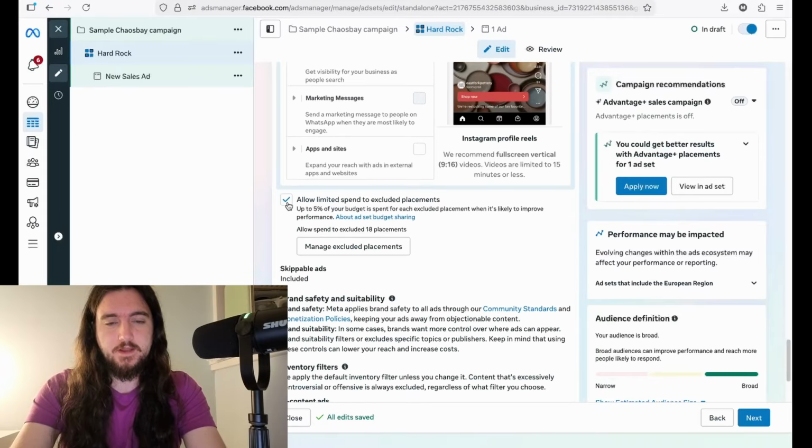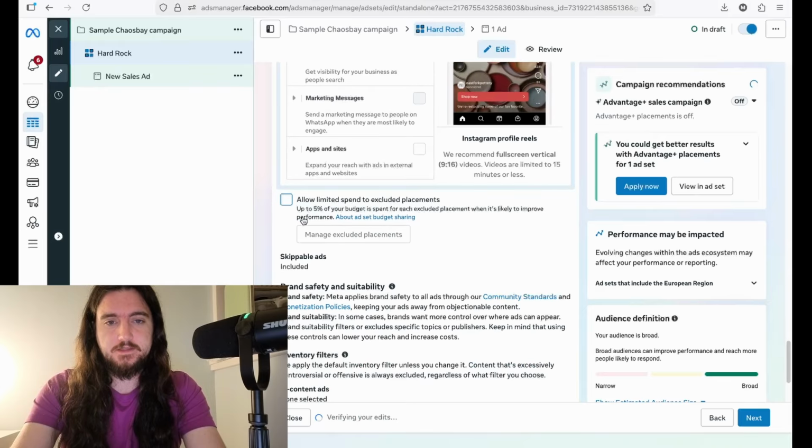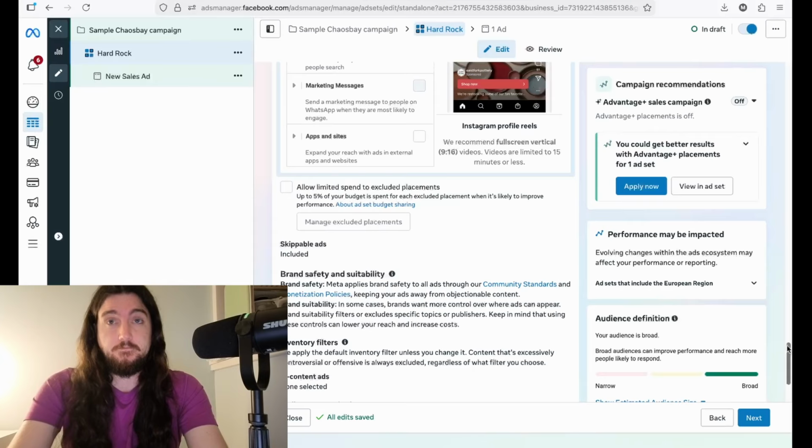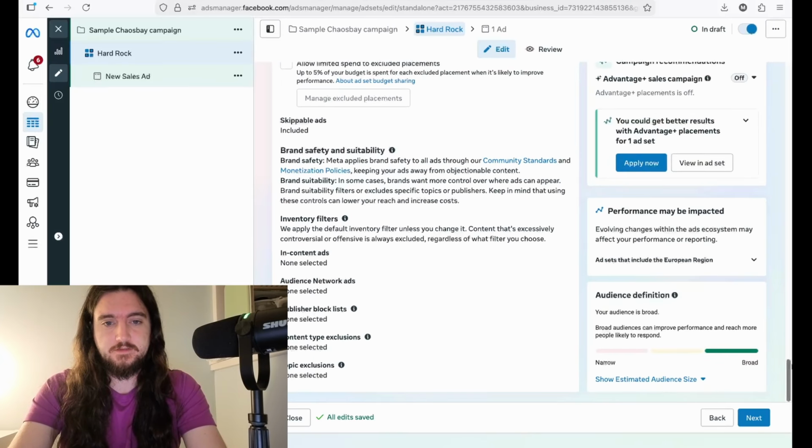Now, we're going to take away limited spend to excluded placements, because then they'll end up putting a bunch of your budget in places that don't work for ads, like Facebook Marketplace or something. Don't do that. Okay, so now we're going to skip through this.